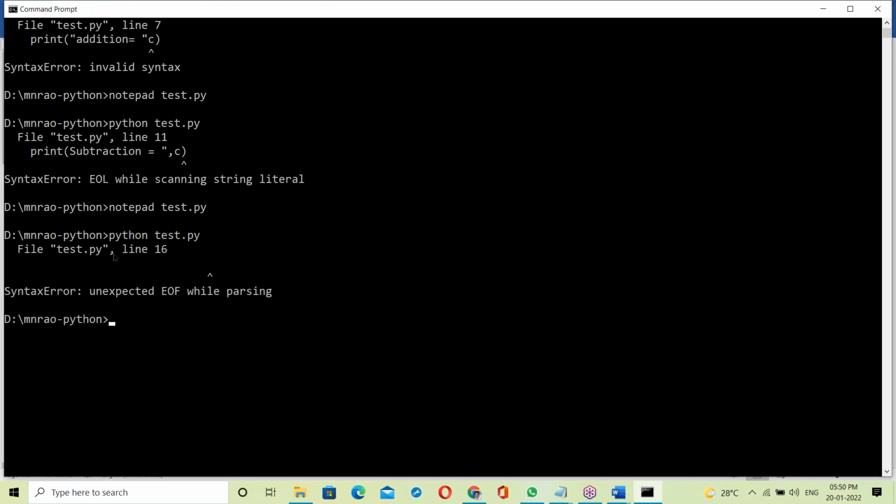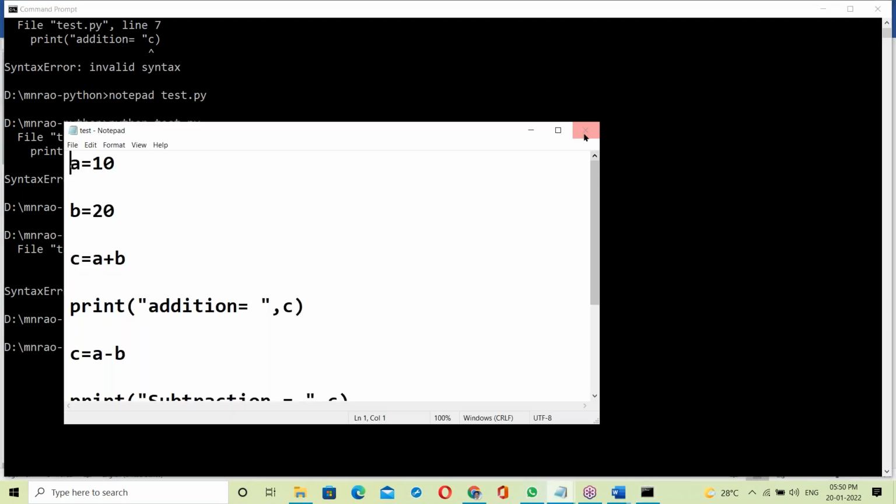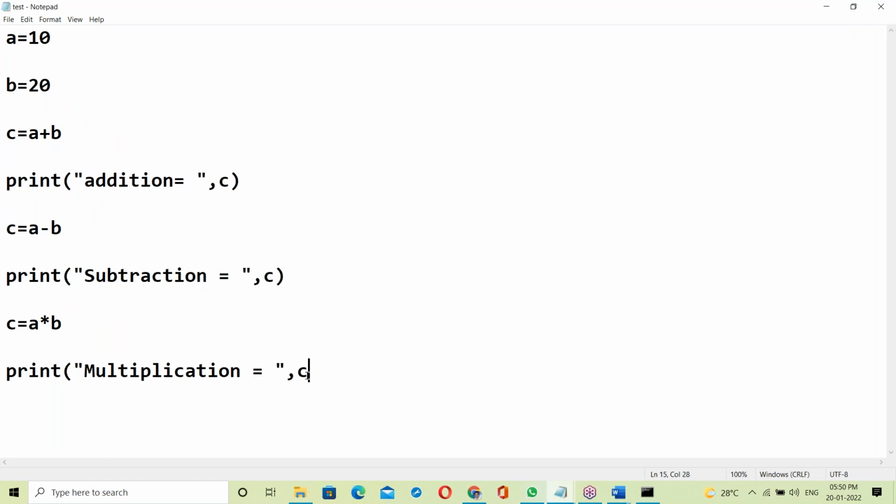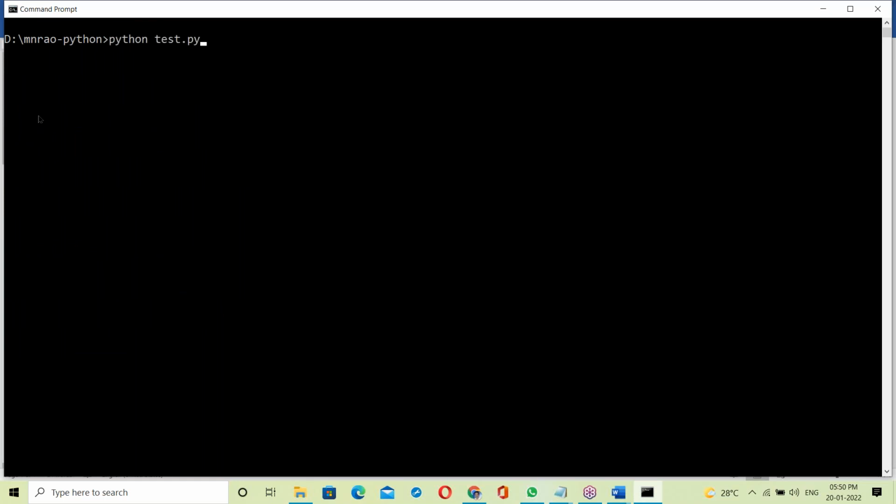See this, now again a 16th line error. So only one error at a time; we can see only one error. Next, this one. Save and exit. Now run it. Yes, addition, subtraction. So this is the working of the interpreter.